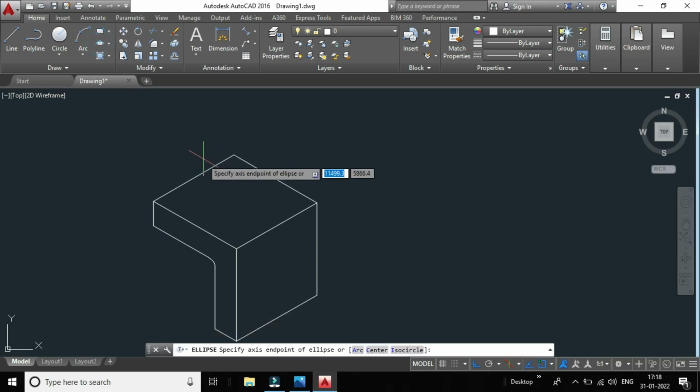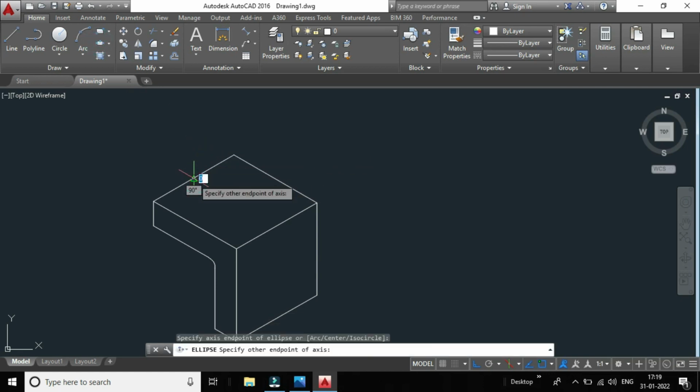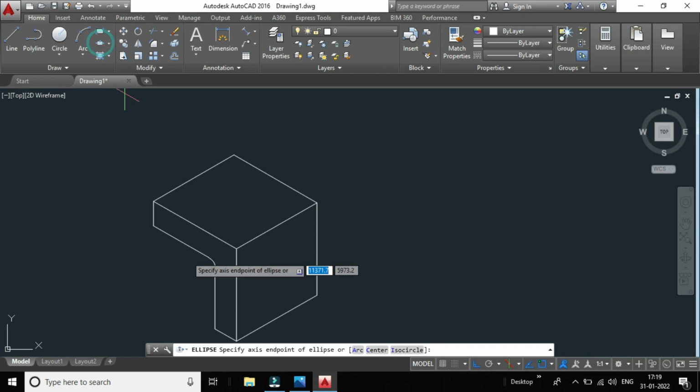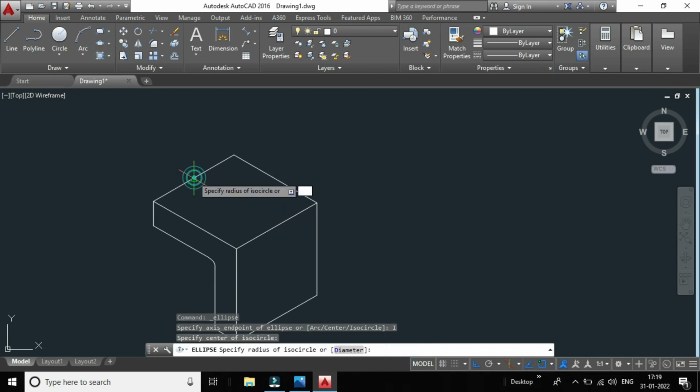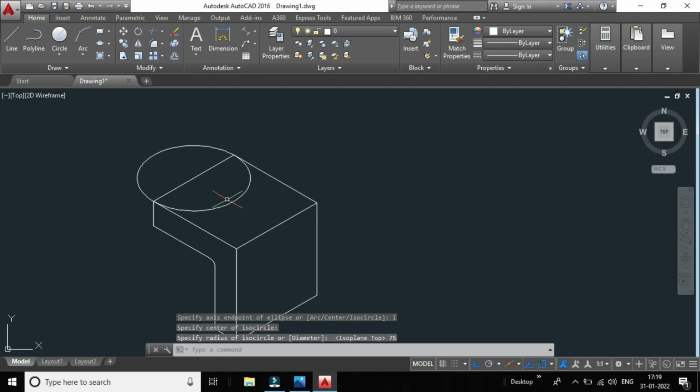Go to the ellipse and go to iso circle. Click on this center point here. Next we have to specify the radius of the circle. Since it is 150 mm, we are going to give it as 75 only. Click on yes. As for here you can see a circle has been given.